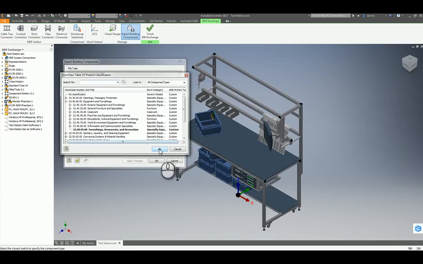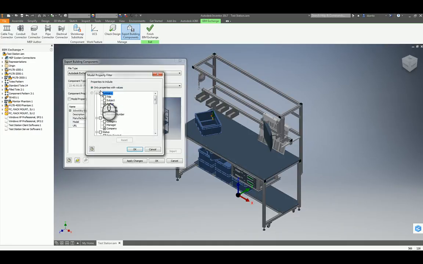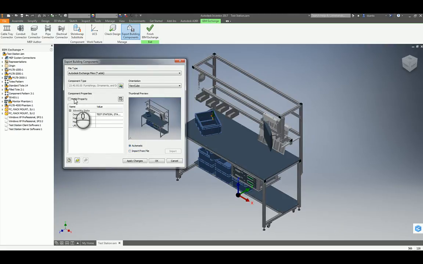Here under Component Properties, if I click this little Model Properties Filter command, it'll list only properties with value, and it will basically go through and put a check mark for any content that it sees. Click OK, but then you also have to click the Model Properties box right here, and it inputs that data into this dialog box. If the cell is this cyan blue, I can't click inside and make changes.